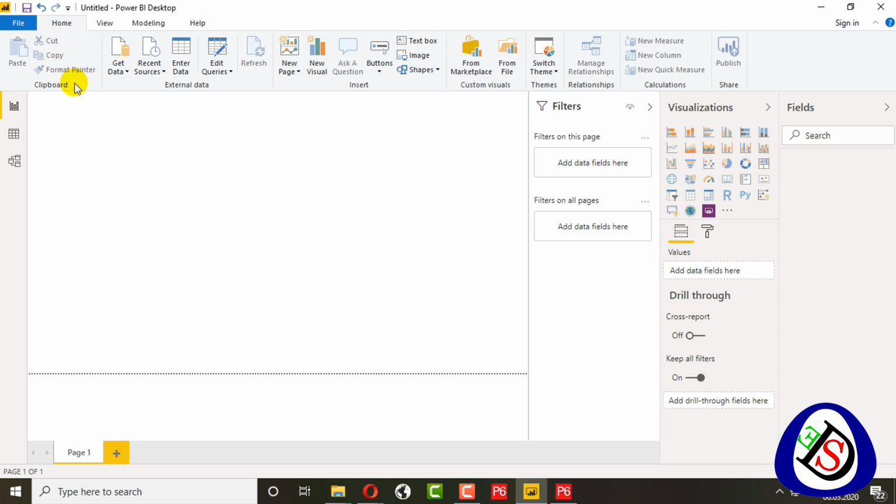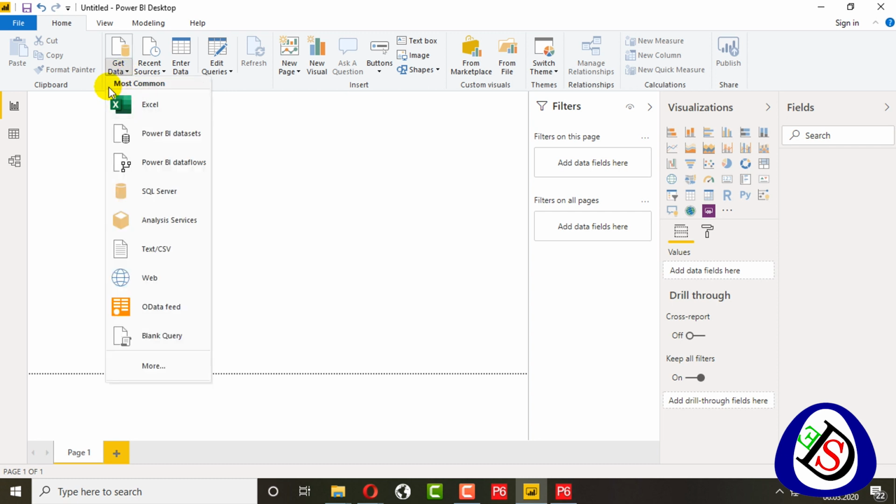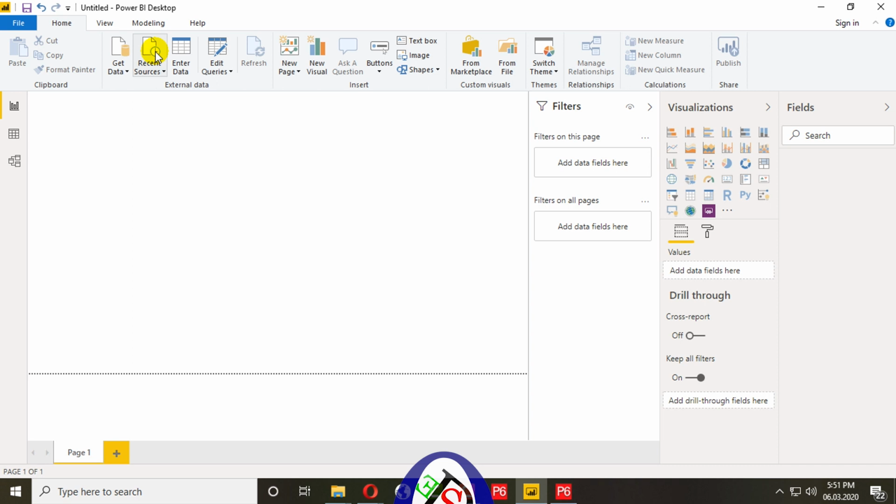The cut, copy, and format painter are the same as in other Microsoft products. And Get Data, you can understand from the name: you can get data from Excel, SQL Server, any file, any format, any app from which you want to extract data. And this one is Recent Sources. If you have any recent activity, recent project, or recent data you have imported, you can use Recent Sources to manage and connect to any recent source.